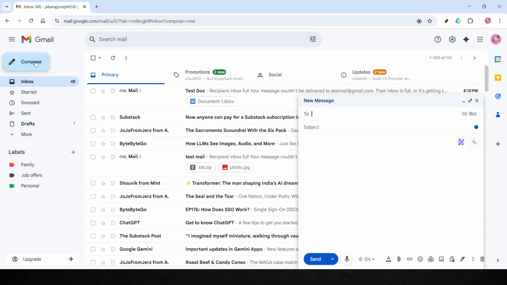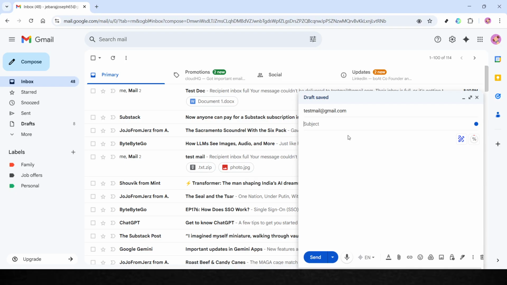Now, focus on addressing your email. In the To field, enter the recipient's email address. Ensure you have the right address to avoid any delivery issues. It's always a good idea to include a brief yet informative subject. Something like files you requested or project documents should suffice.